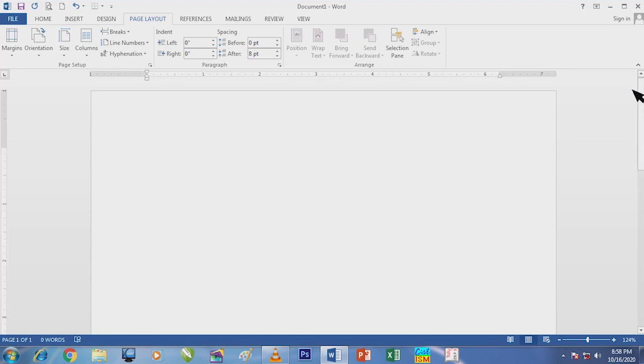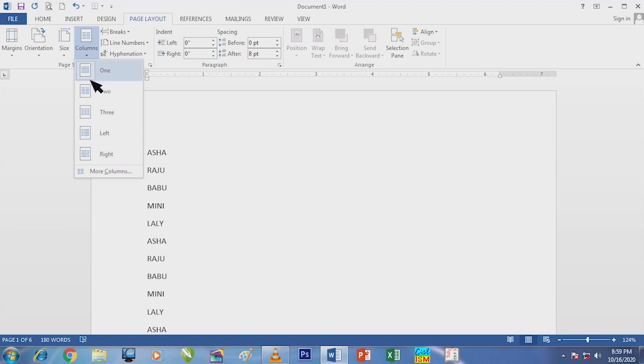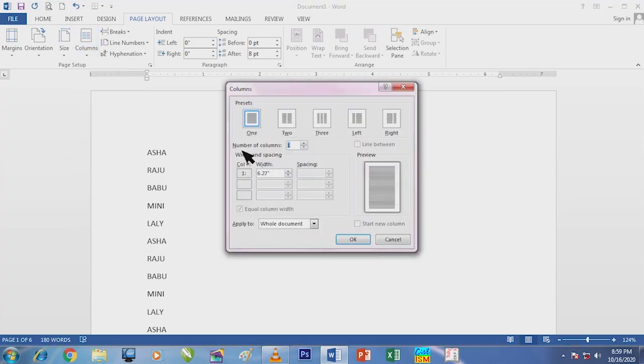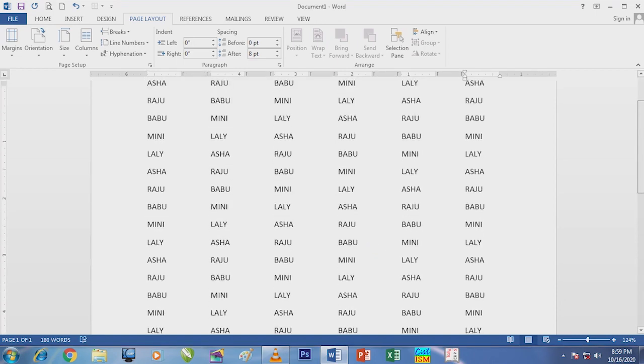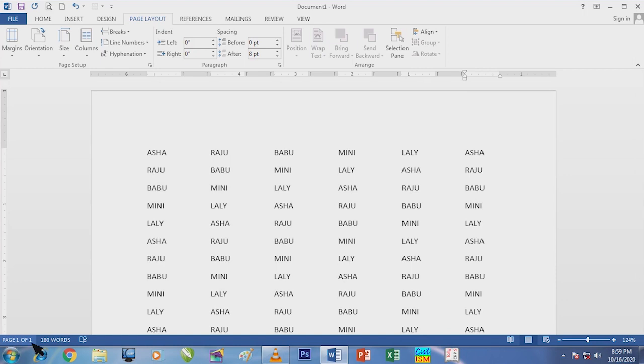Suppose I am typing names of different people and I want all these names to appear in more than 4 columns. Here we see only 4 columns. I can go to more columns down. We click on that more columns and type the number of columns I require. Then I click OK. Automatically the whole names will appear in one page itself, creating 6 columns.